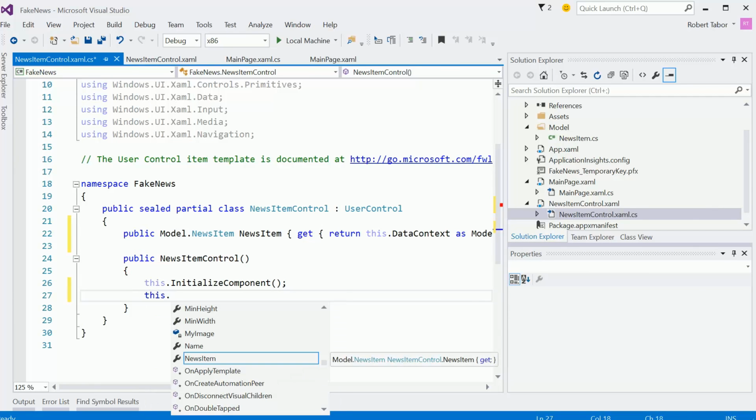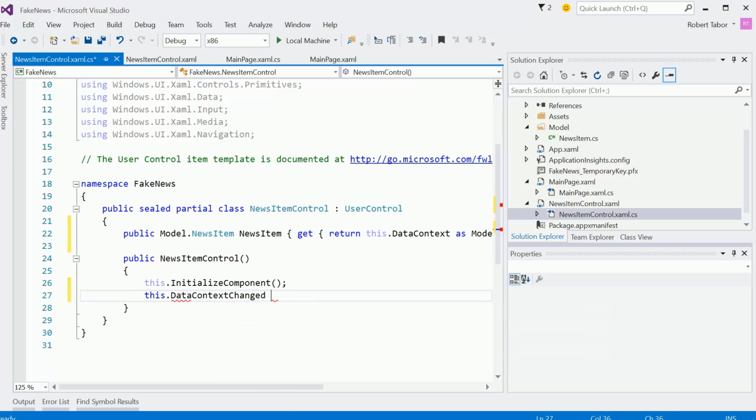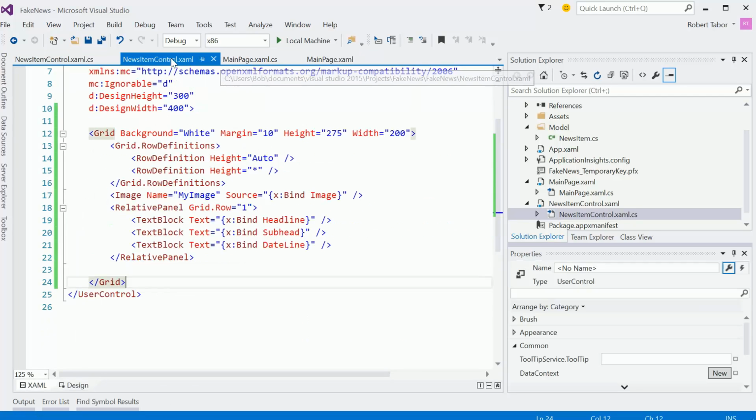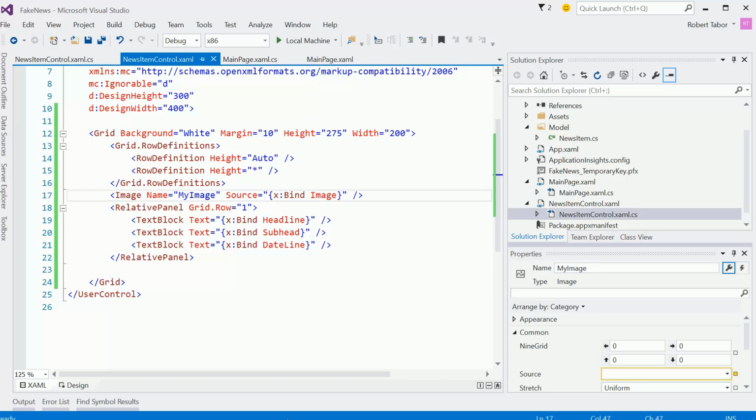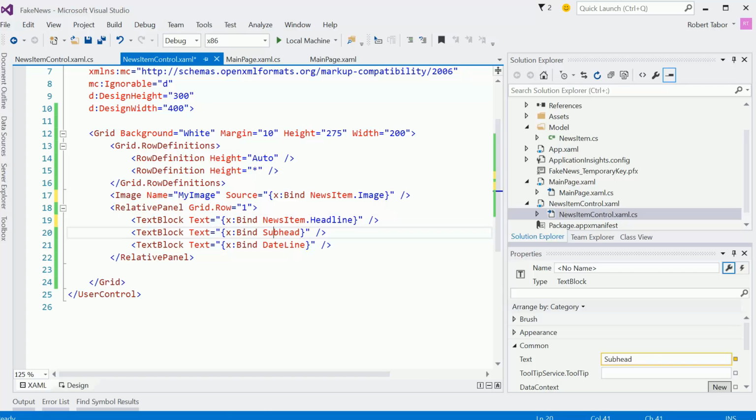Then we just needed to handle the data context changed event, and we'll do this little lambda here and tell the bindings that we have inside of our XAML to update themselves whenever the data context changes. All right, so then back here in the news item control, what we'll need to do is to set the x:Bind to news item dot image and news item dot headline and dot subhead and dot dateline.